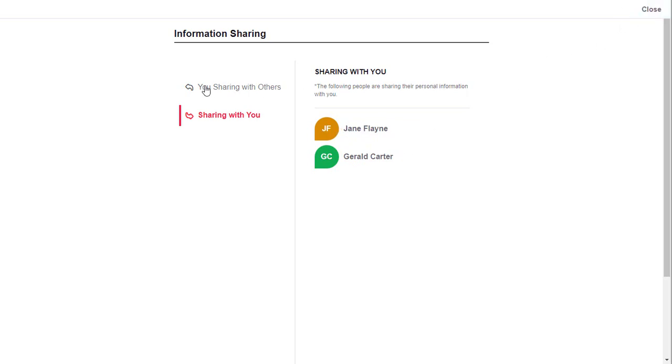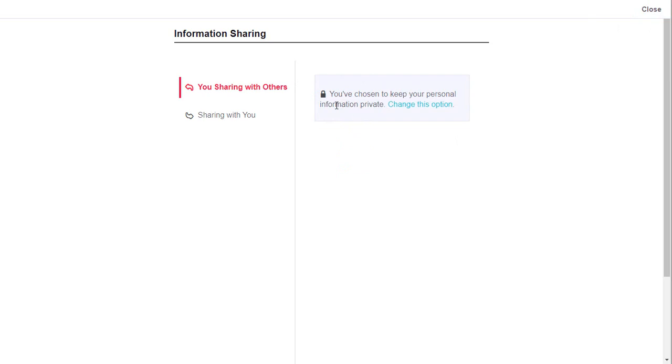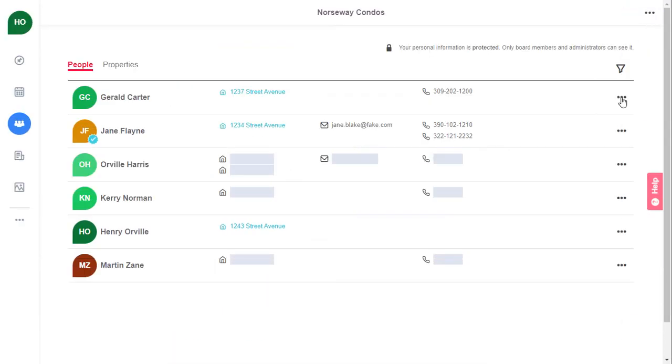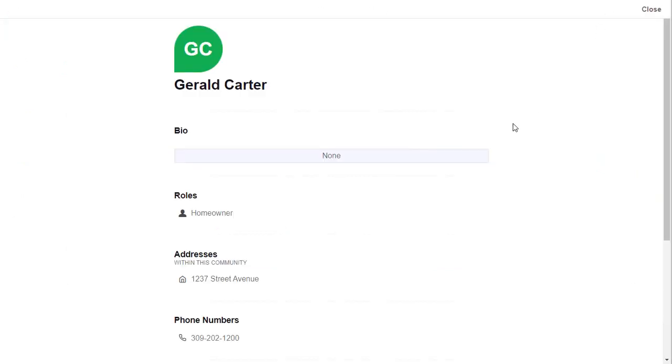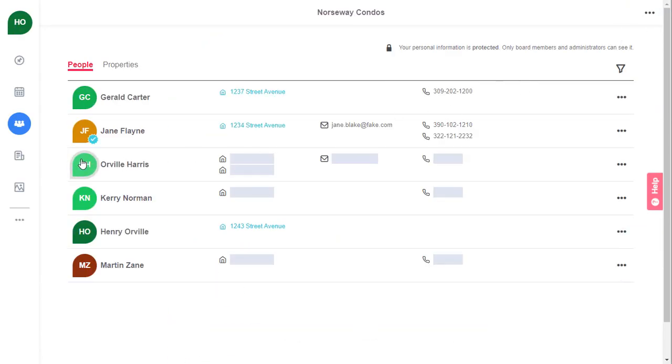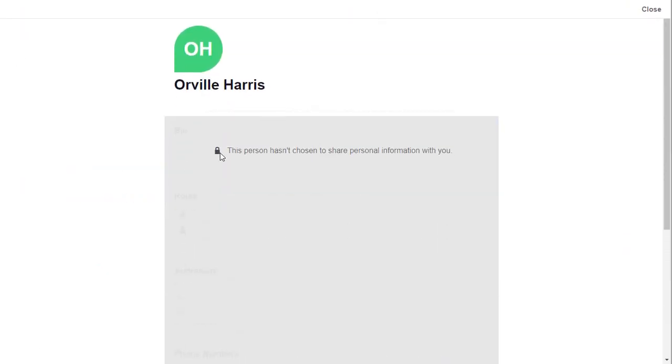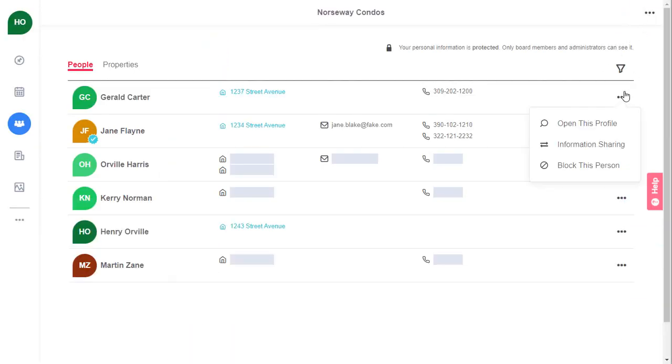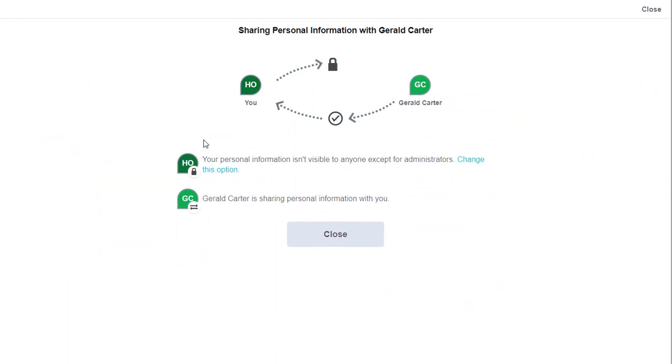So in this case, if I were sharing with somebody else or sharing with the entire community, this option would look different. Okay, one other thing, you'll notice that this here is a menu. So if I click on this, I can open this person's profile, and I can see this person's personal information. But if I were to click on, let's say, this person's, there's nothing to be seen because they haven't shared their information yet. There's this option as well, information sharing. It's just a summary of how the sharing is going on. You can see that I've blocked the sharing, but Gerald is sharing with me.